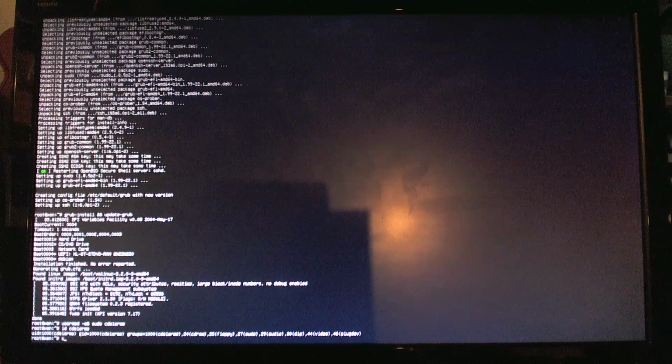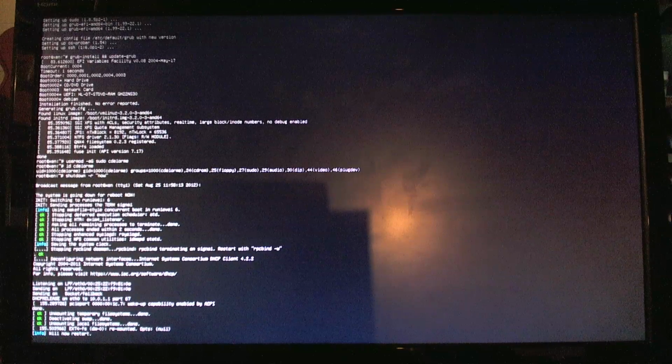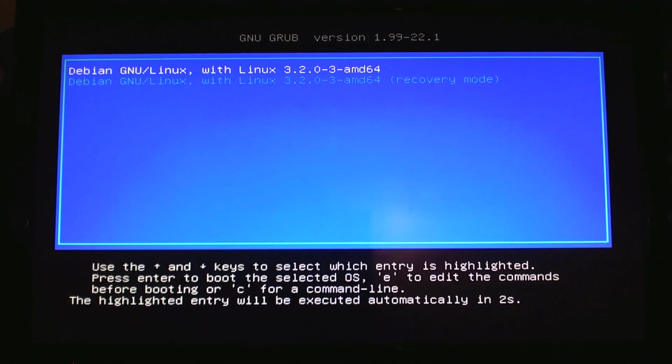So what I'm going to do now is I'm just going to shut down the system and reboot it, and if we did everything right, we should get our grub menu at the restart. And I'm going to eject the Ubuntu DVD so it doesn't attempt to boot from that. And there's our grub menu. And our system is now installed.